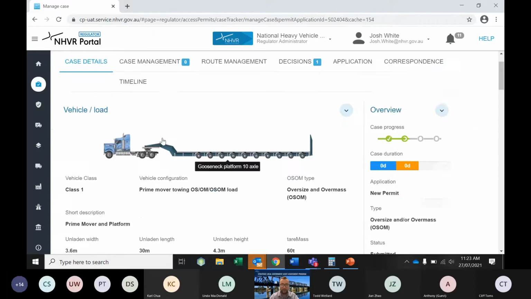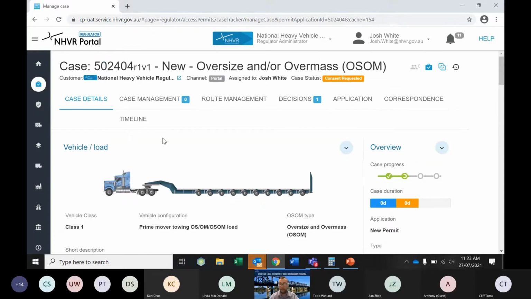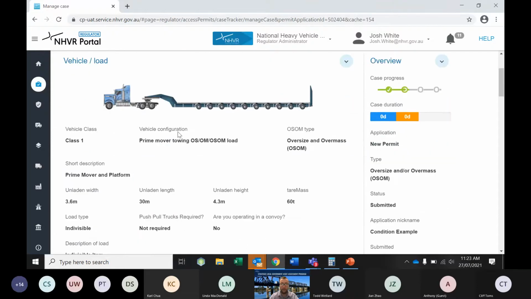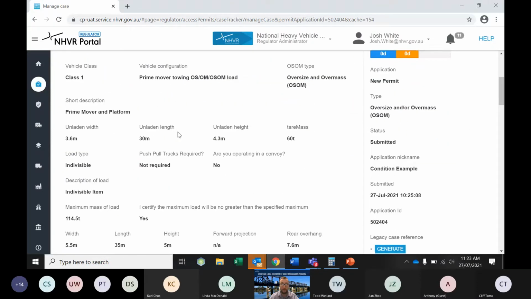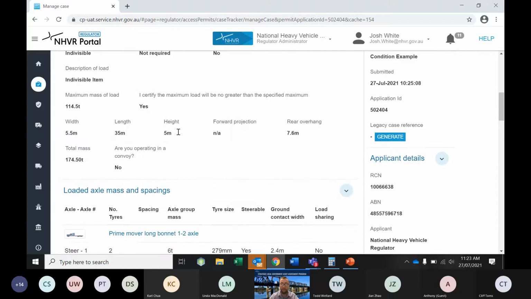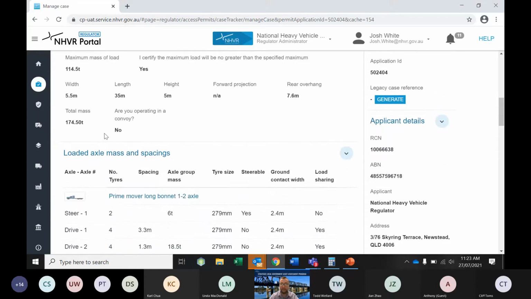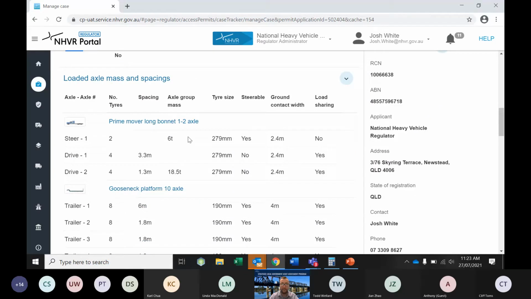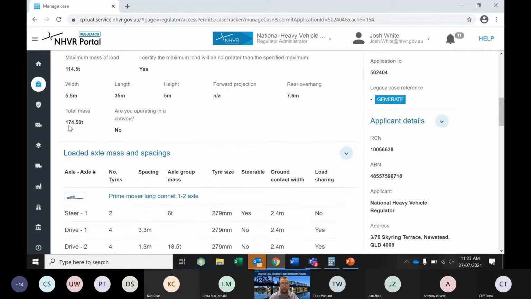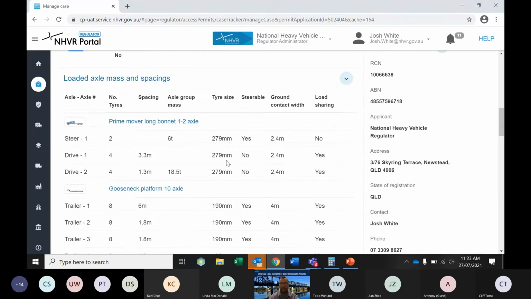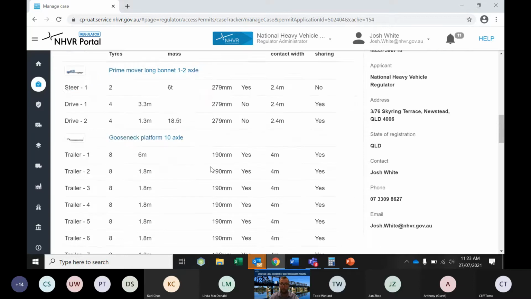So what happens is, first and foremost, we at the regulator would assess this application. I'll give you a pretty brief review of how we would assess this. We review the information that the customer has given us. We ensure that details like their total mass equal their axle group masses, or if it's not, the total mass has to be less than the axle group mass to give them a bit of tolerance, as the indivisible item may move during the movement.